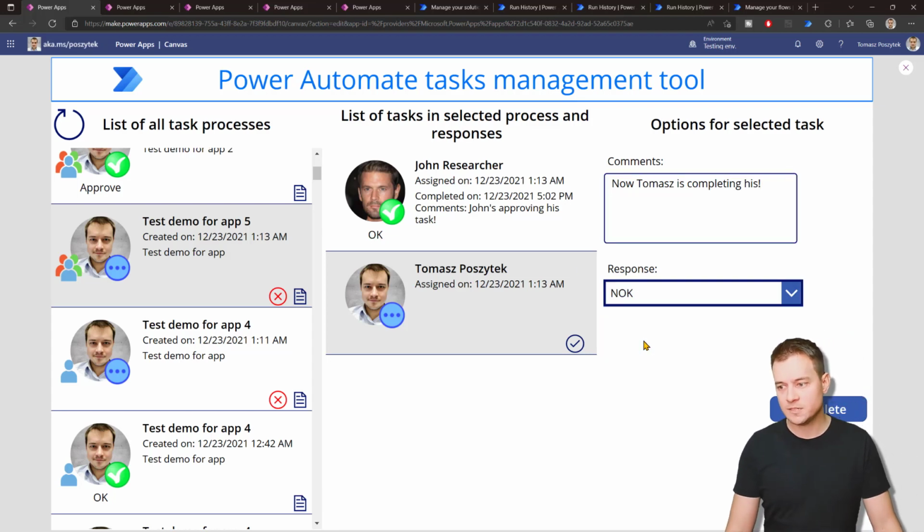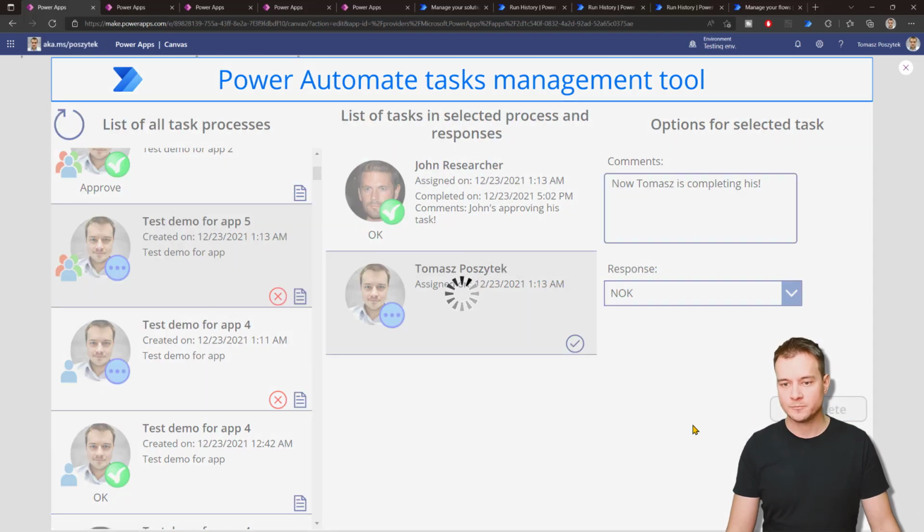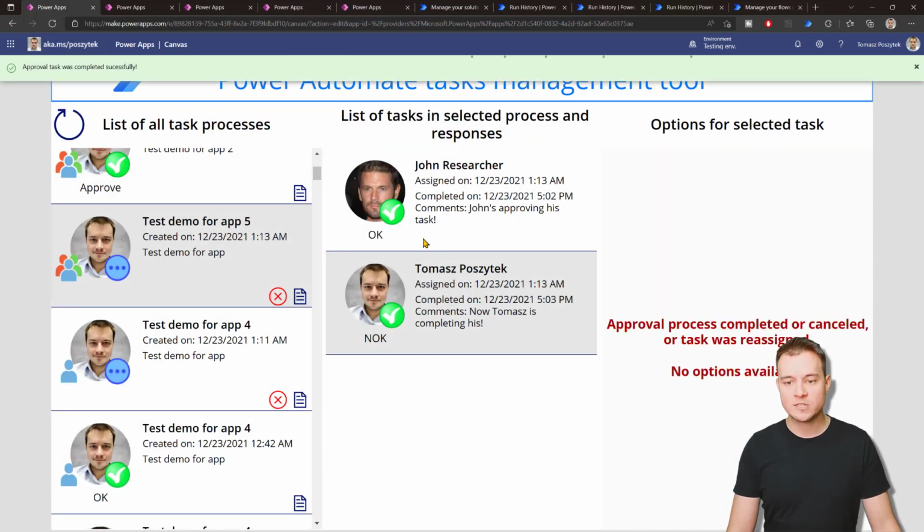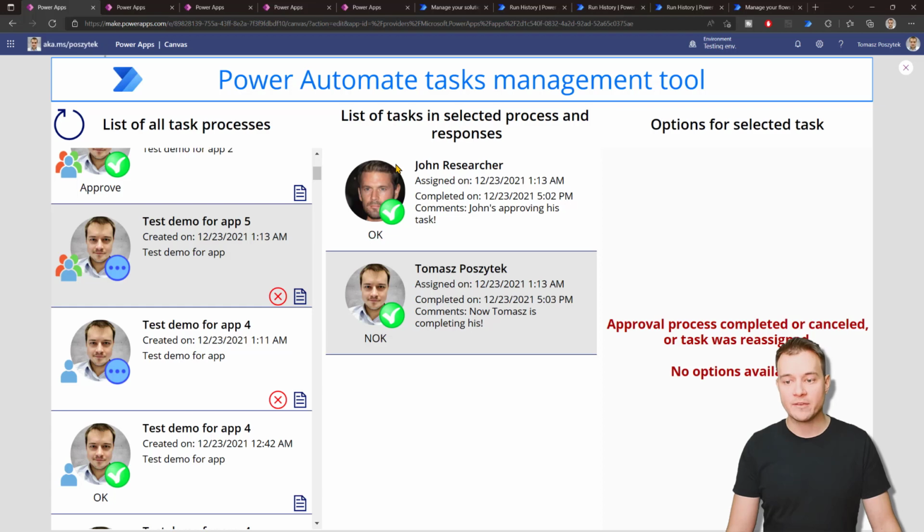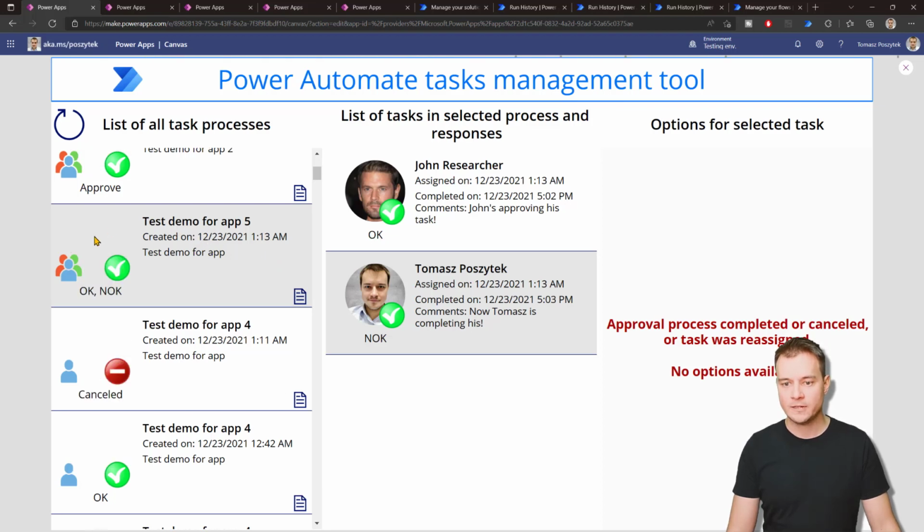And I will just call to no, not okay, and complete. And so in this case, we have two responses, okay and not okay. Because this workflow was waiting for all responses and I'm having custom outcomes, you will notice that once this tile here is refreshed, it should just happen in a moment, it is showing me now both the outcomes.